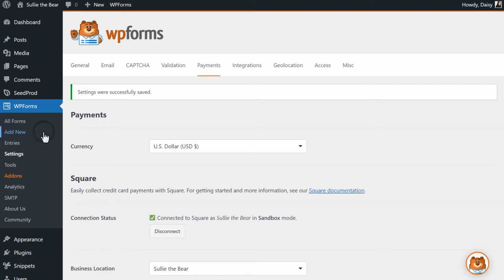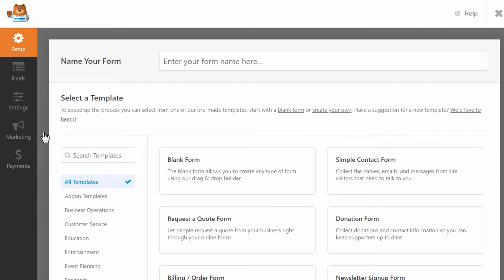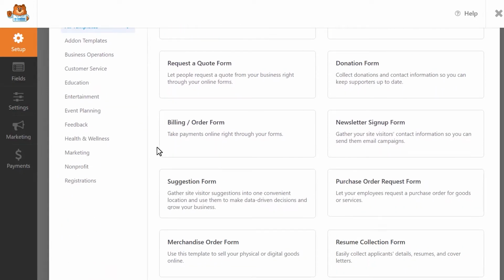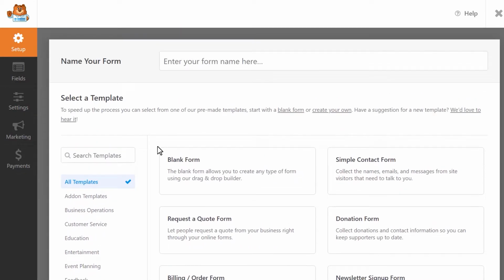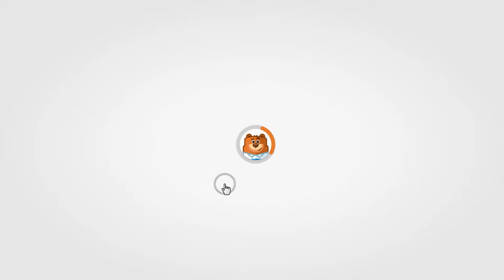Click on the Add New tab on the left-hand side to go into the Form Builder. WPForms comes with lots of different templates to get you started as quickly as possible. You can browse the available categories to pick one you'd like to use, or search for specific keywords by using the available search bar. Let's use the Billing and Order Form template as a base, and we'll go from there.